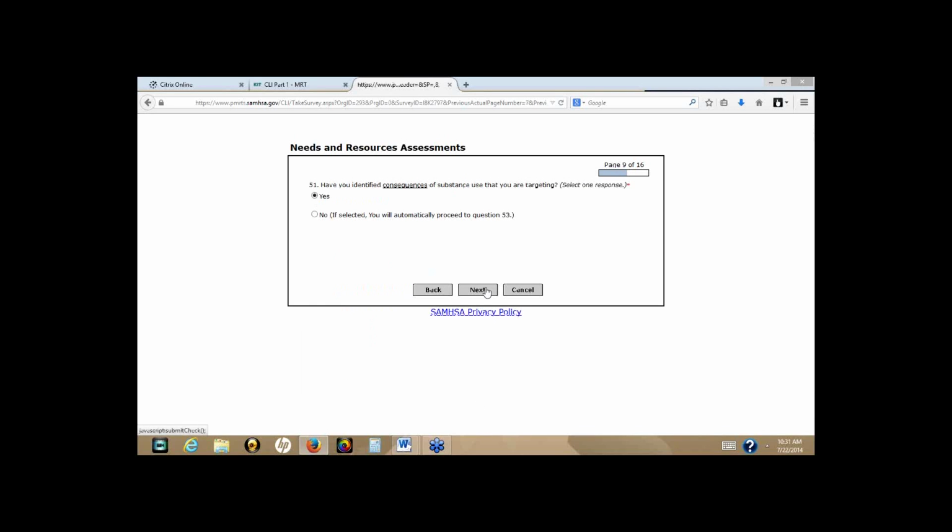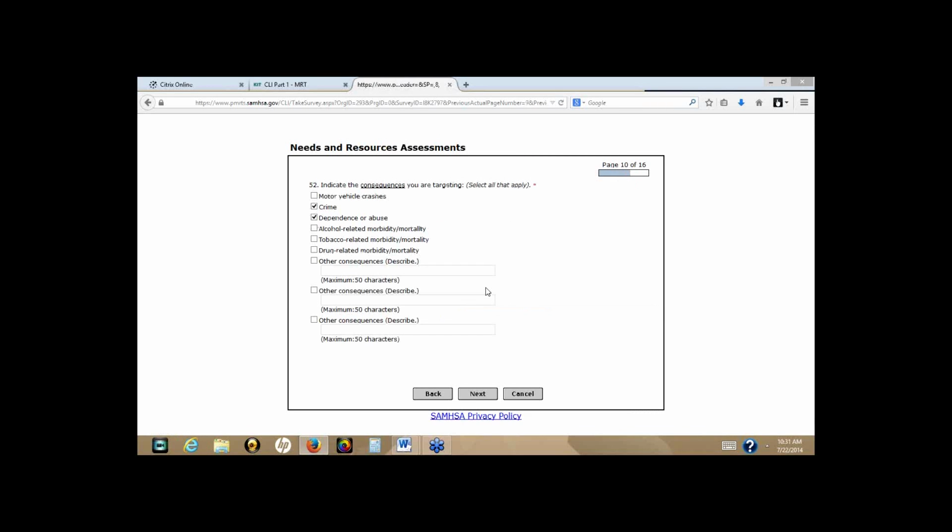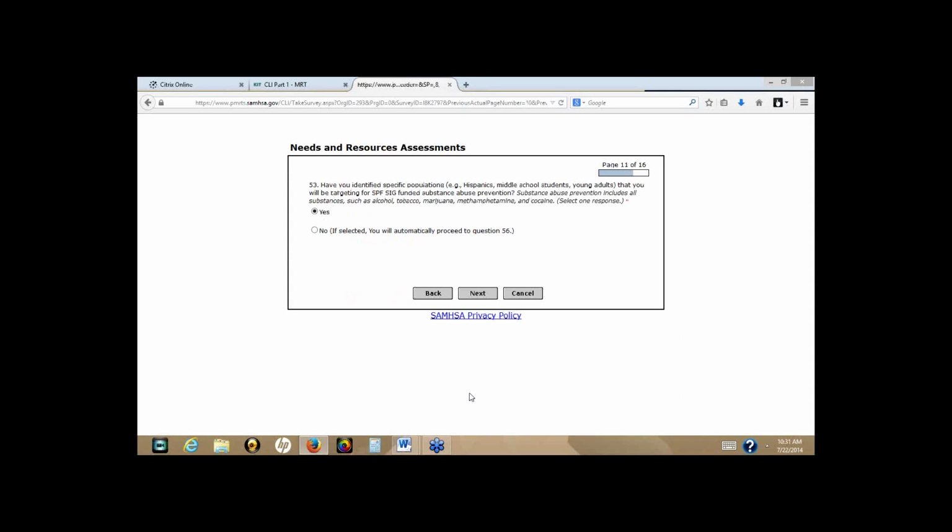Have you identified the consequences? That should be something that we've talked about. Here we've selected crime, independence, or abuse. Have you identified the specific populations that you're going to be working with?